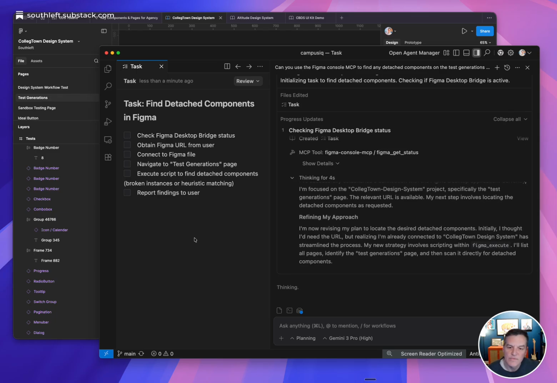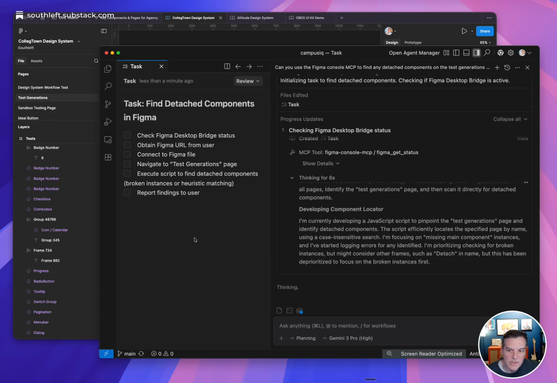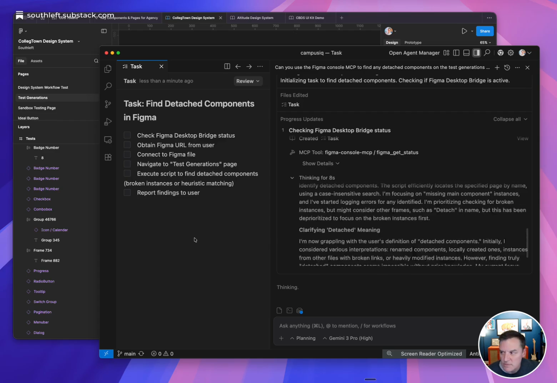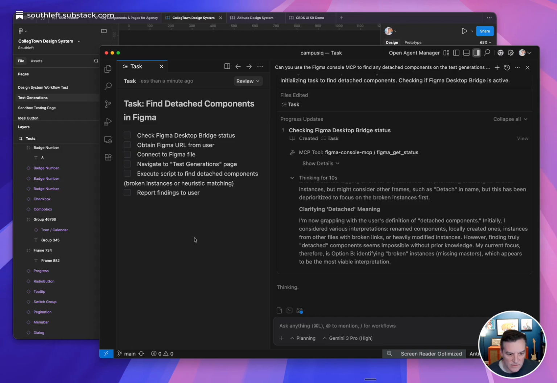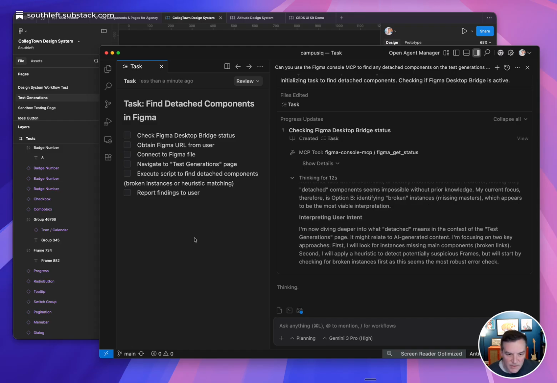I'm liking Anti-Gravity. But it's going to be hard to get me away from Claude Code because I feel like I'm just so ingrained in Claude Code right now.